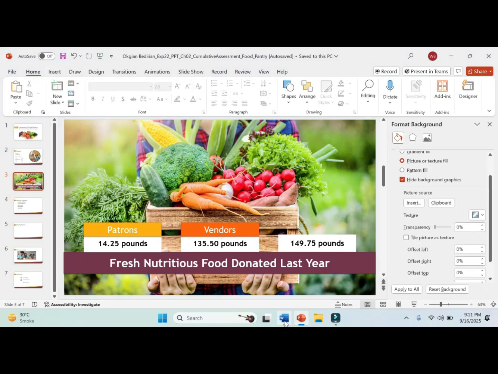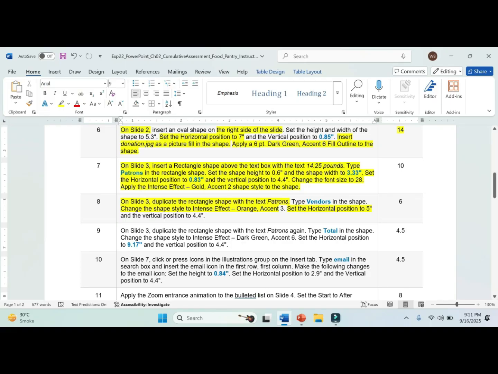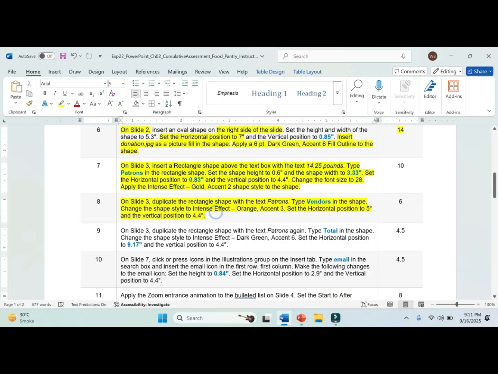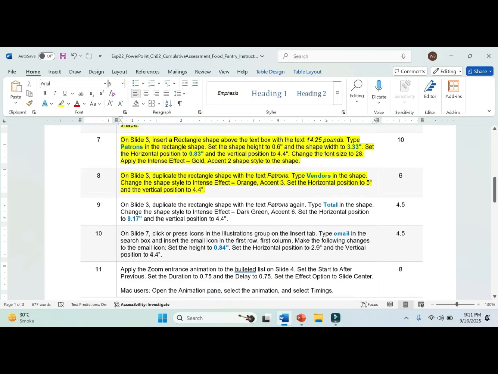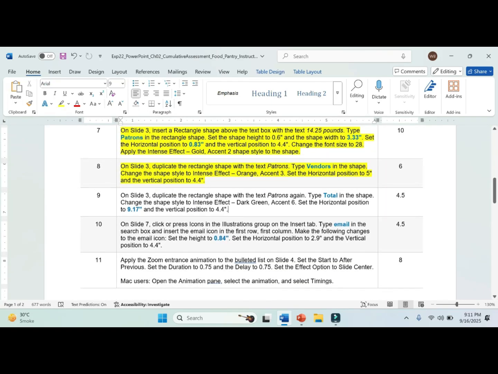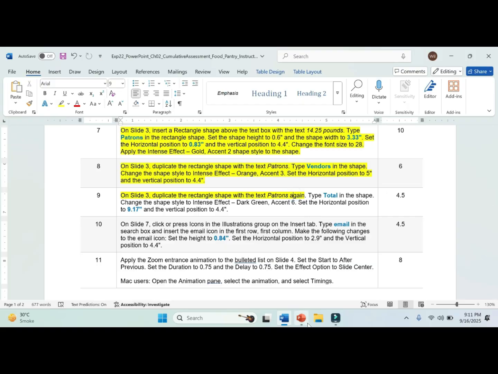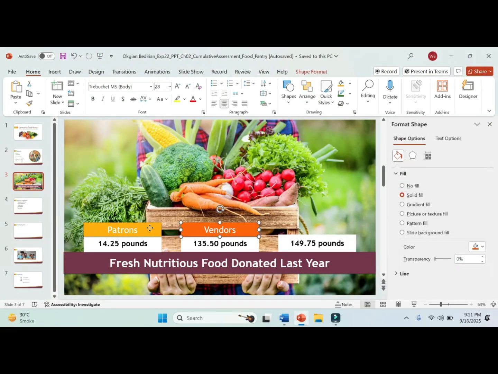So we are done with step number 8 of our assignment, and now we will move on to step number 9. Step number 9 says that on slide 3, duplicate the rectangle shape with the text Patron again and type Total in the shape. You can duplicate either of these shapes and both will work the same, but the instructor wants us to duplicate the Patron shape.